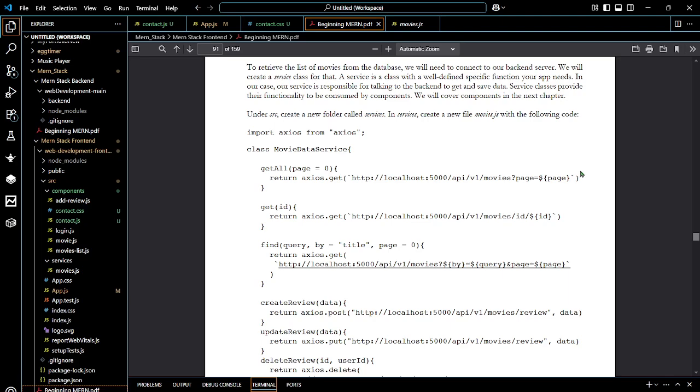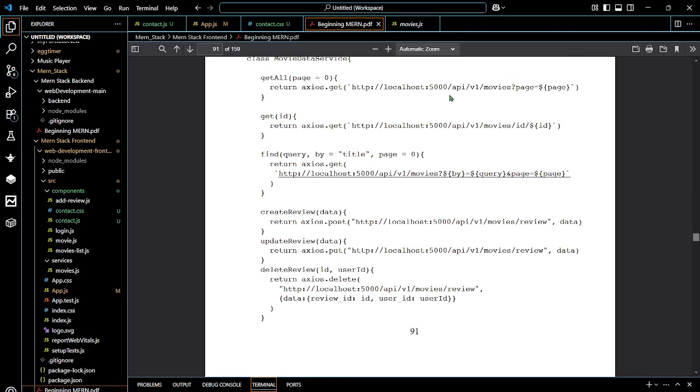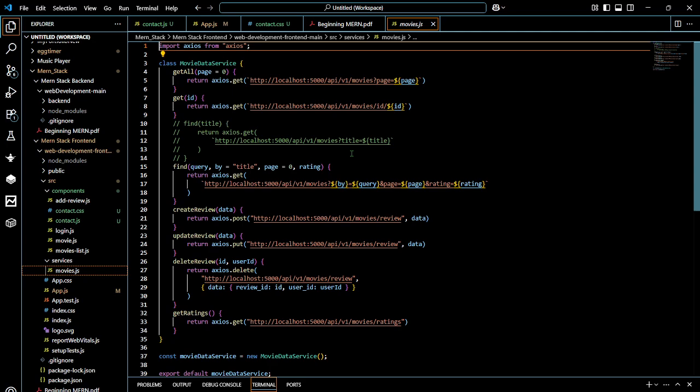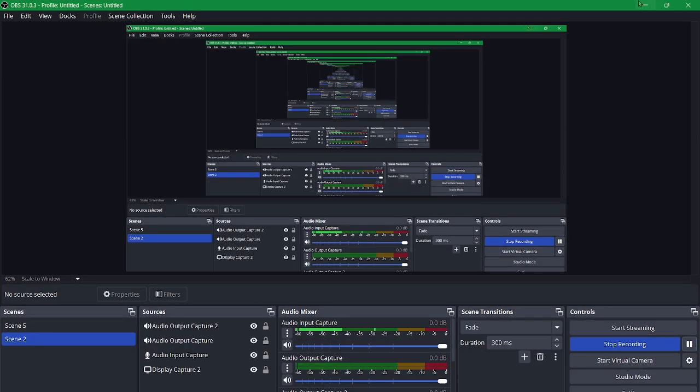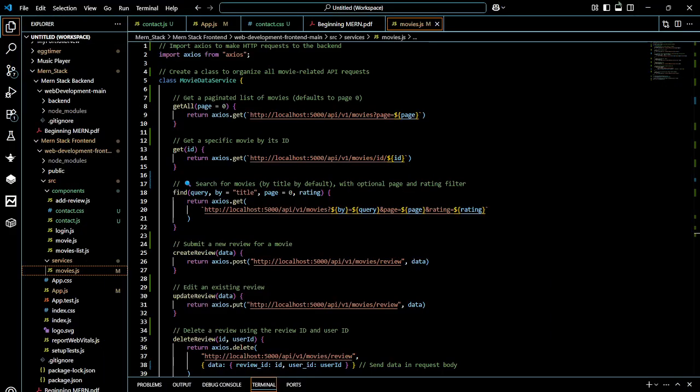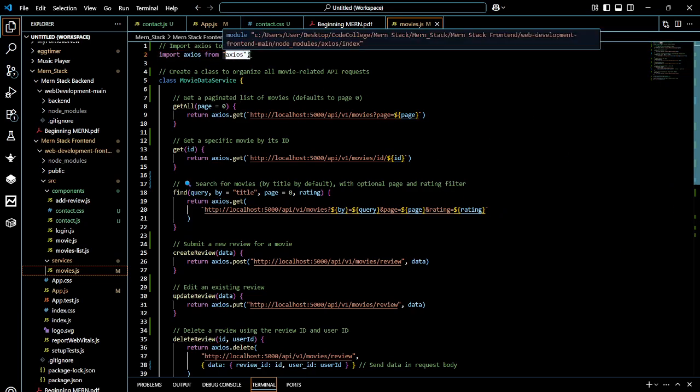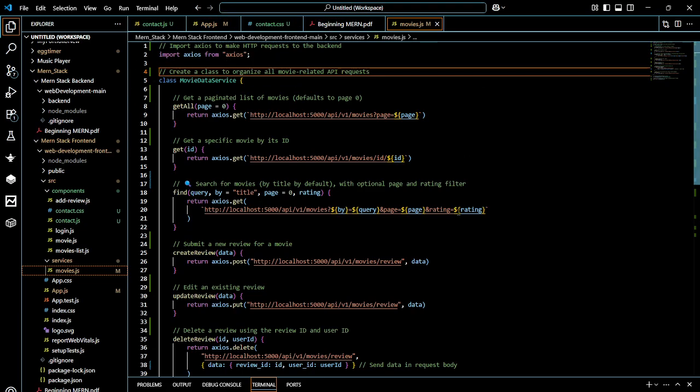So it's all got to do with Axios, basically. Sorry, I just realized I didn't put notes in my code. So anyway, we're going to import Axios to make our HTTP requests to the backend. Axios basically helps with that. It helps communicate between the two. And then we're going to create a class to organize all movie-related API requests. We're going to call the class MovieDataService.